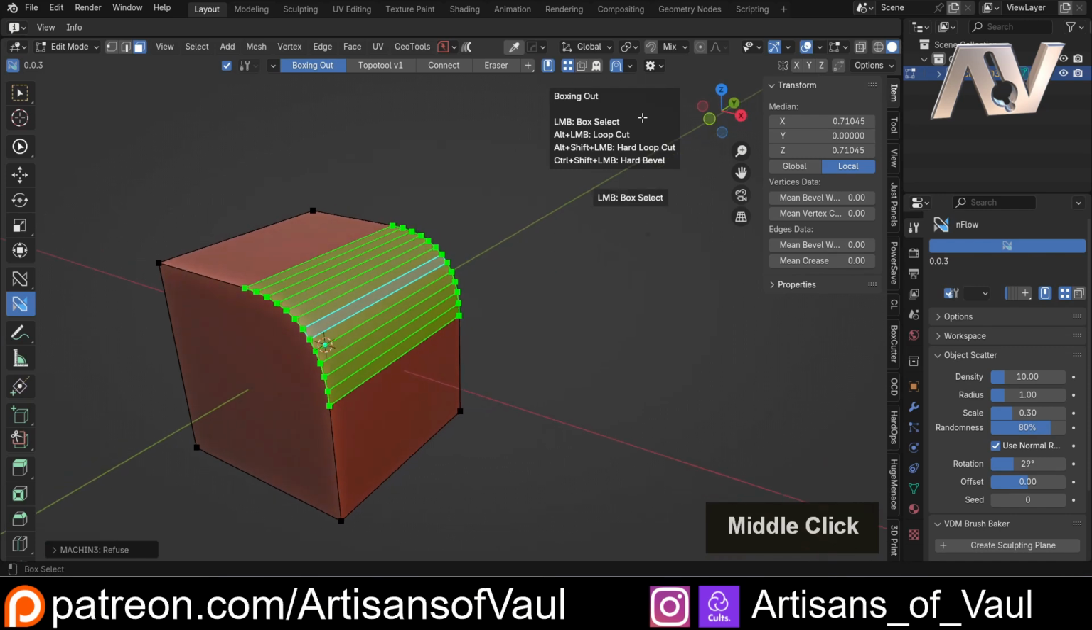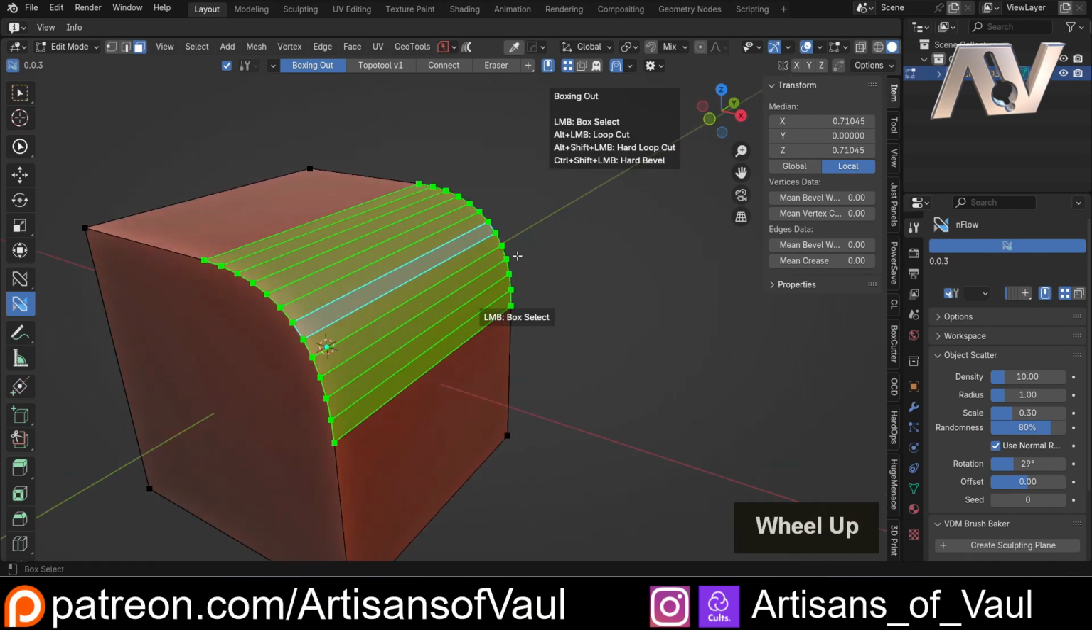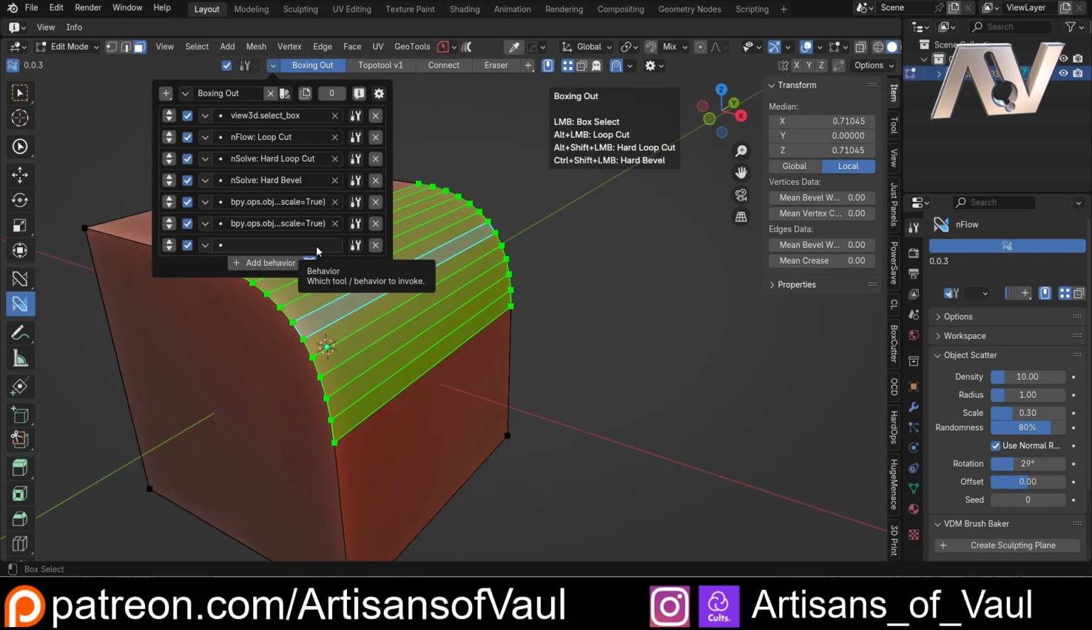So I want to be able to set this on my menu. Going to Y and then refuse is annoying. And what's really cool is I know that normally Control Shift and left mouse button is to do a bevel, specifically a hard bevel. But I can actually set this up. Let's add a behavior. We're going to set this up to work off of this refuse.